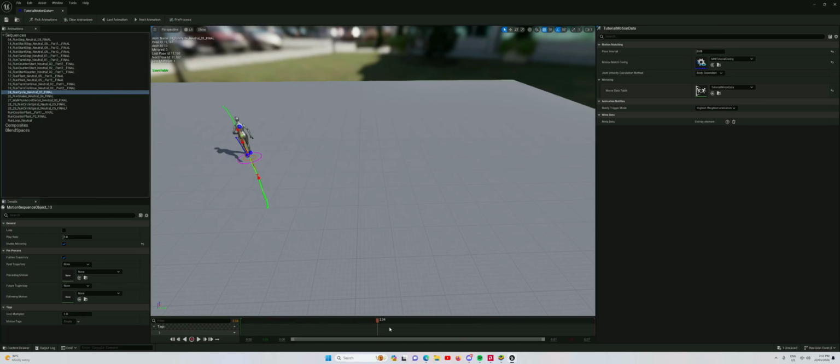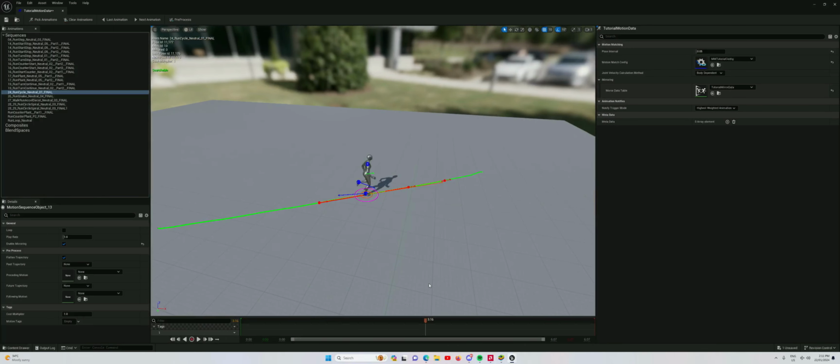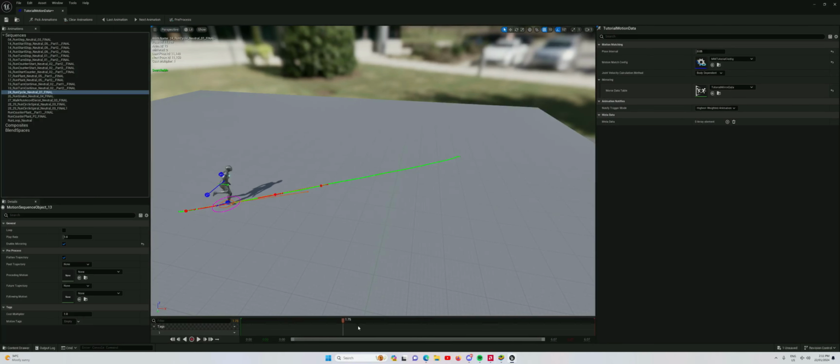There's an animation here, run cycle. So I technically don't need this animation because it's just the run cycle and we've got the run loop, but I might use it for the stops. We'll leave it in for now. That's another story for another day.